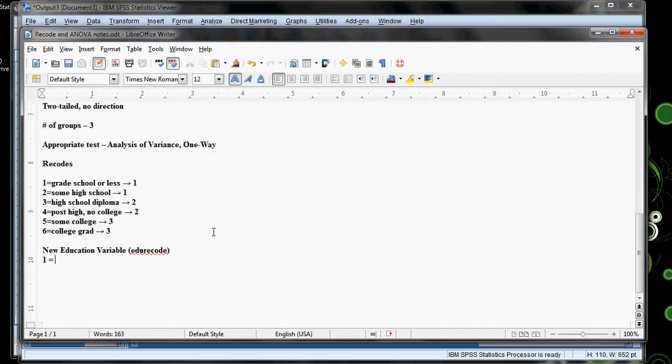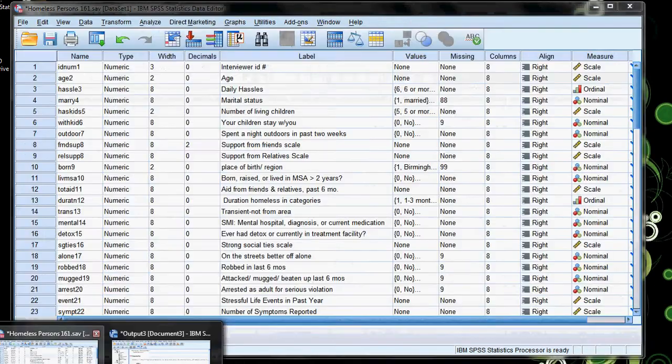and 1 is going to equal less than high school, because that represents the people that have less than a high school education. 2 is going to equal high school, no college. So these are the people that finished high school but don't have any college. And then 3 is going to be at least some college. So we got 3 groups: those who did not finish high school, those who finished high school but did not go to college, and those who at least went to college. Okay, so let's go make those groups.